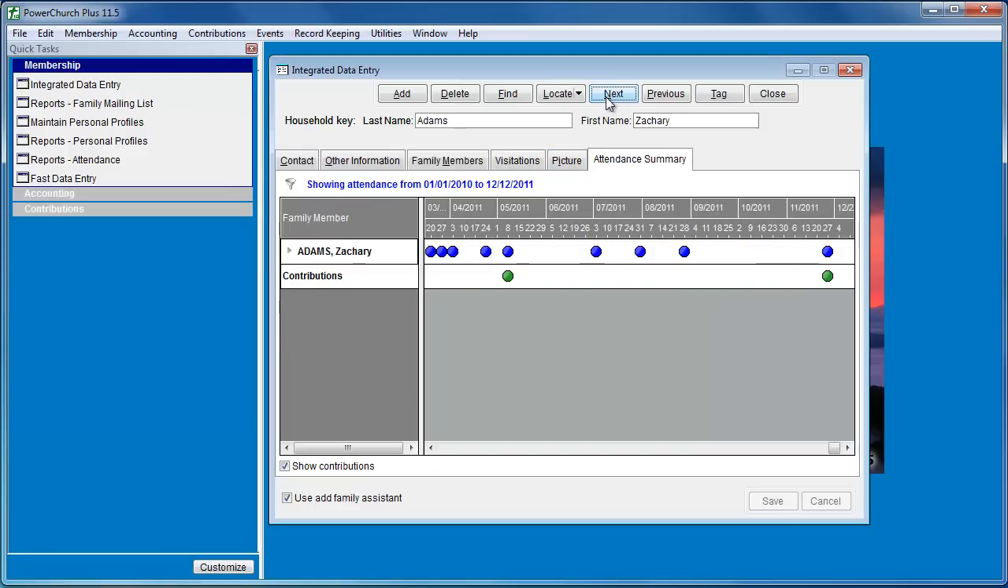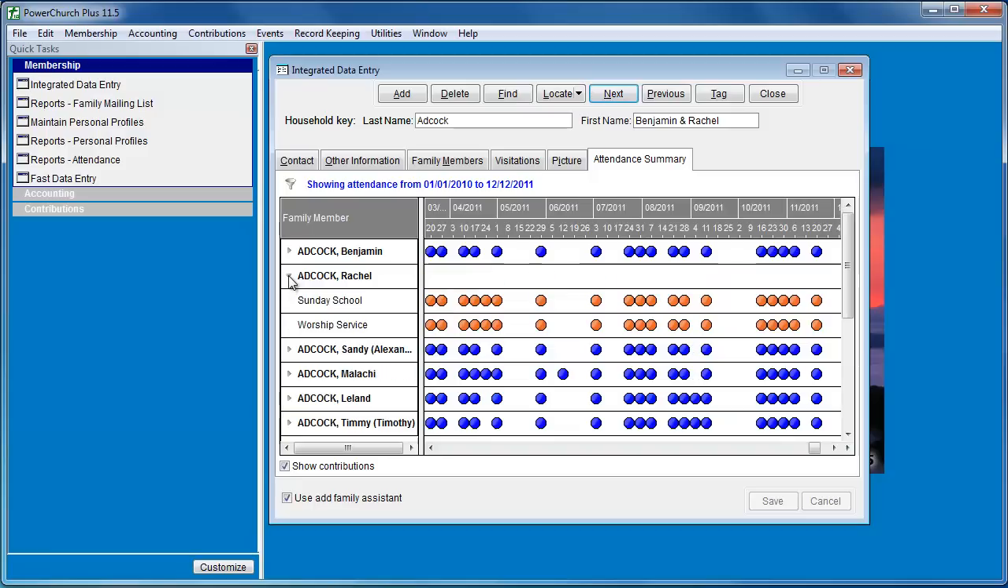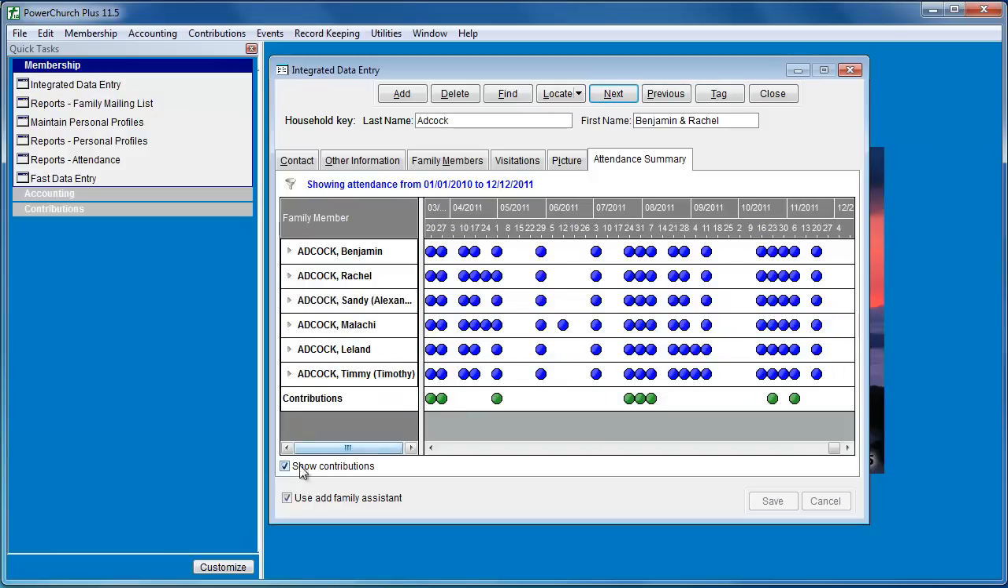And if I step through here, I can see the different people's attendance. If I want to see what activities or what groups that person has attended, I can drop this down so I can see that they've been attending Sunday school and worship activities as well. And I can hide and show contributions information. If the person who's logged in doesn't have access to the contributions module, then they won't see the contribution frequency down here at the bottom.